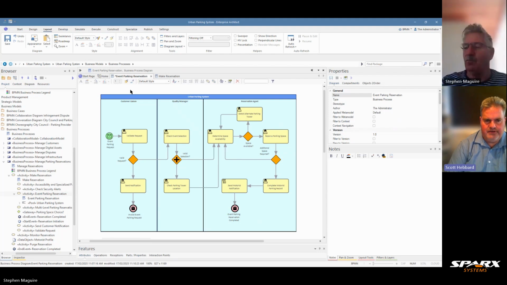Well, thanks for showing us how to build the diagram and showing us how it can be used in Enterprise Architect to describe a situation.